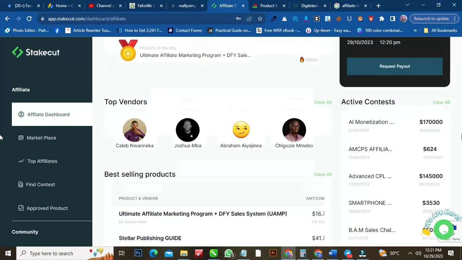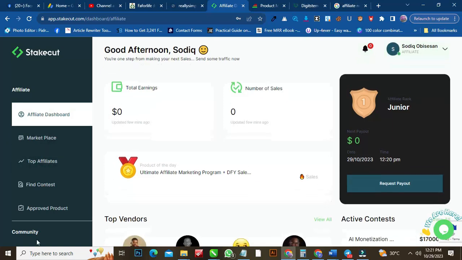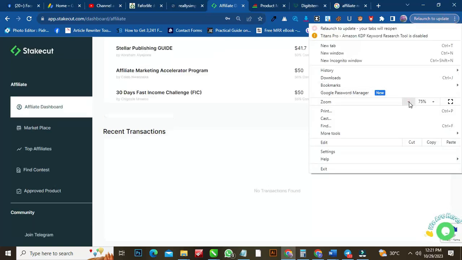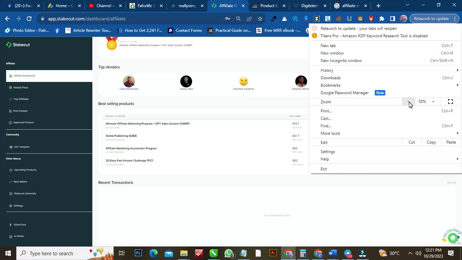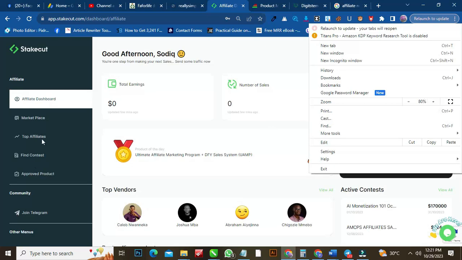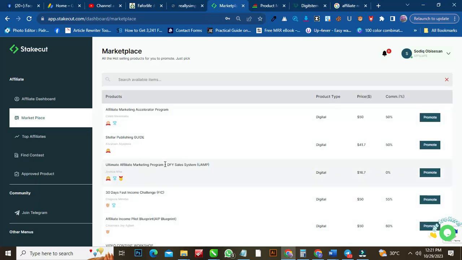One of the reasons I like this platform is it will tell you the product that sells faster. But before going there, let me show you how to set up an account. After you've signed up, you have to come down to the community. Let me just reduce the view. Let me increase it back. Come down. These are marketplace. Marketplace means if you want to promote a product, it's just where you go to pick a product you want to promote.